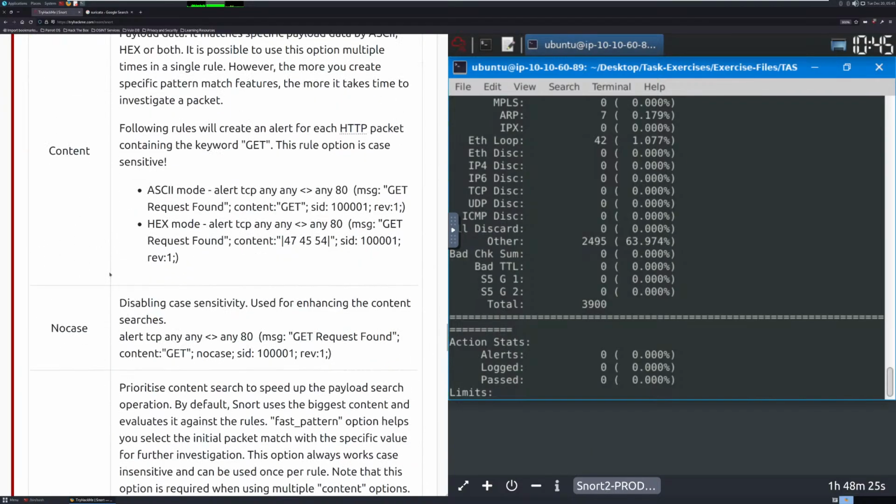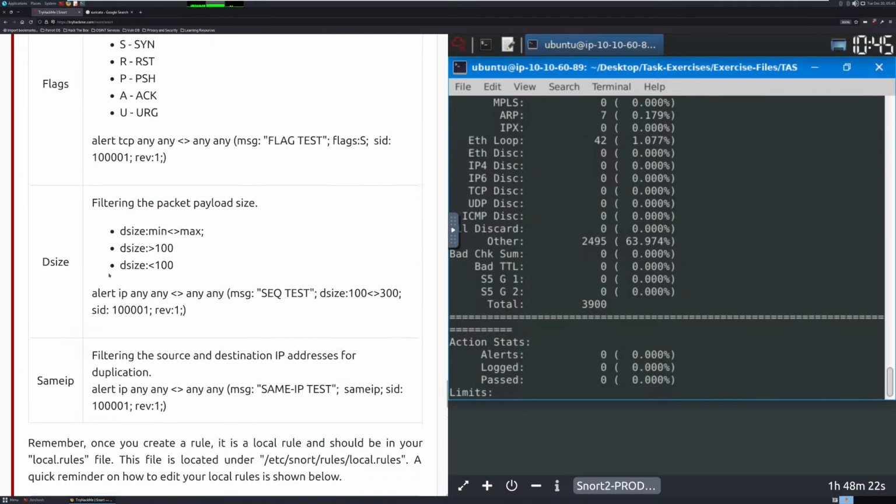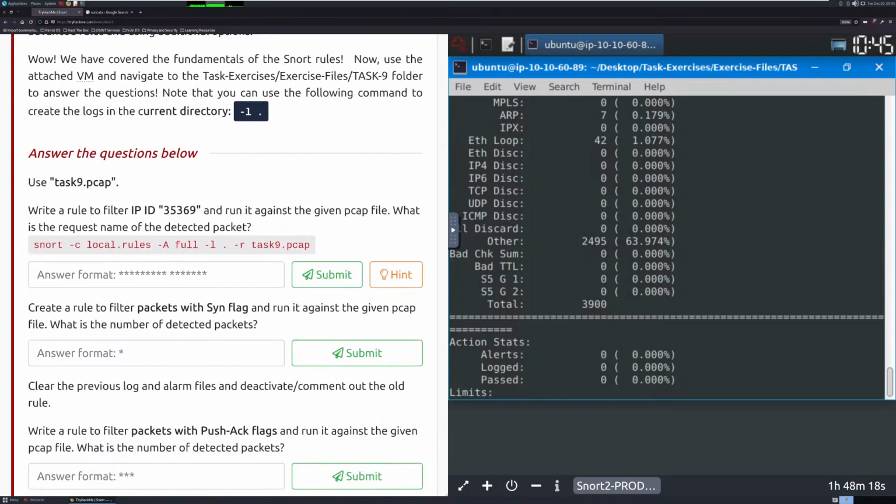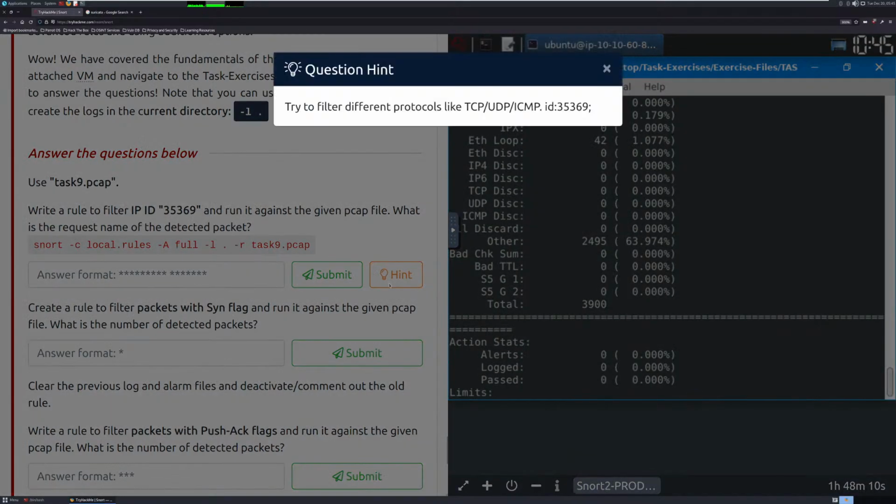This is Snort. This is not pretty, bro. I promise you, this is not pretty. This is boring, bro. This is boring shit, no doubt. Let's try this hint right here. Try to filter protocols.